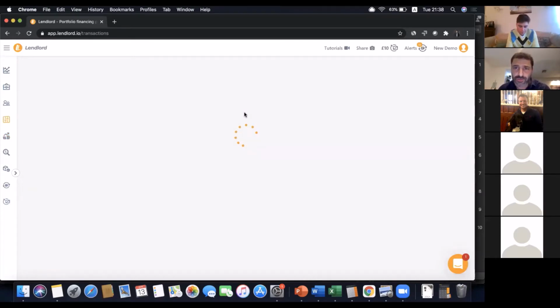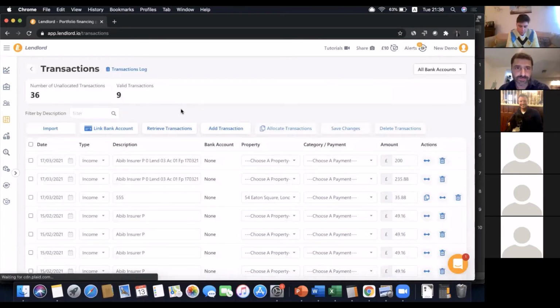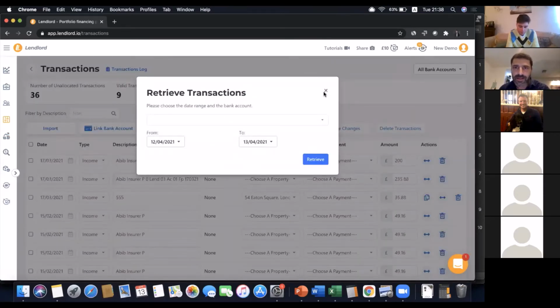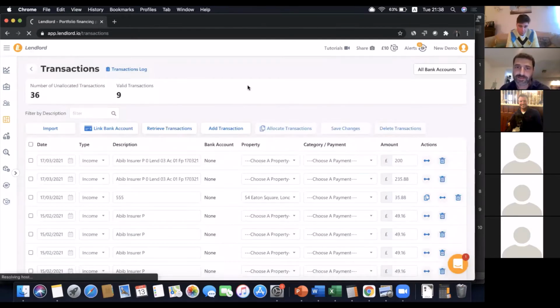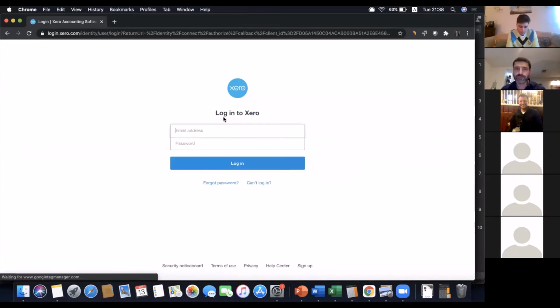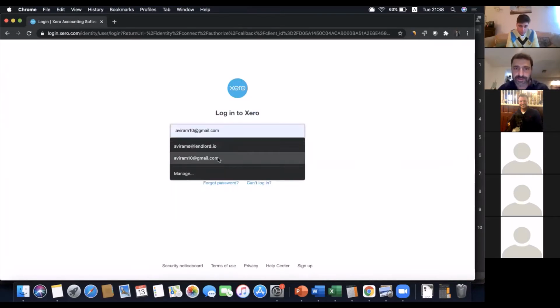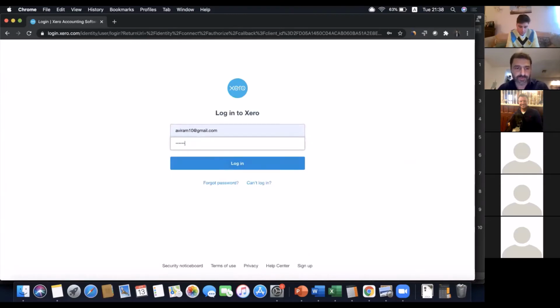We just introduced today linkage also to accounting software. Where is it? Yeah, Xero, the first one. If you already link your bank account to Xero, and we will keep enhancing it as we go to other accounting software, so you have all the transactions there. You just need to link your Xero account to Landlord, and then we will retrieve the transactions from there. So you don't have to integrate your bank account directly. This is another option, and we keep enhancing it to other accounting software.